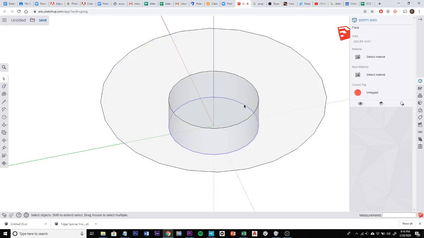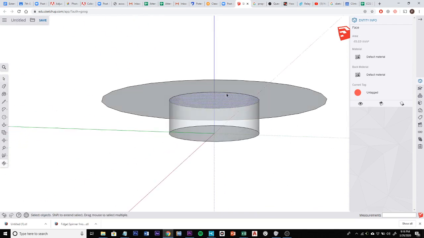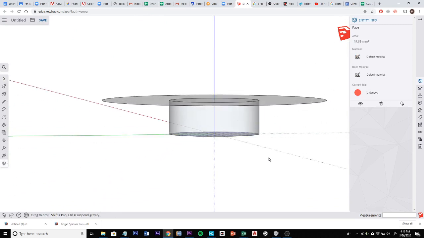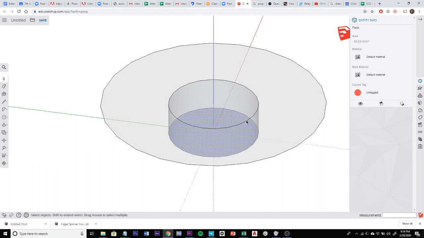When I just created that, there's actually another surface in here from my original shape. That's a face, and this is a face, and I have a face down here too. So far I have zero solids. I just have line segments that define faces.